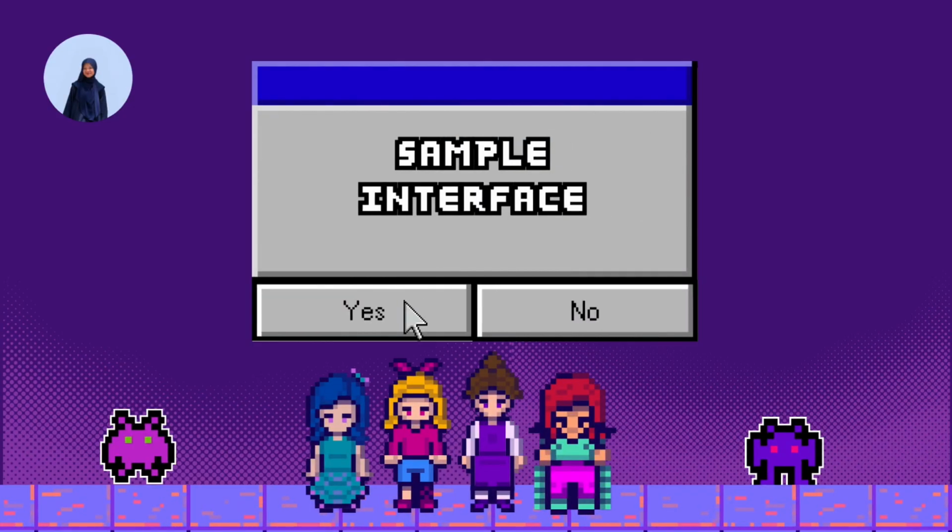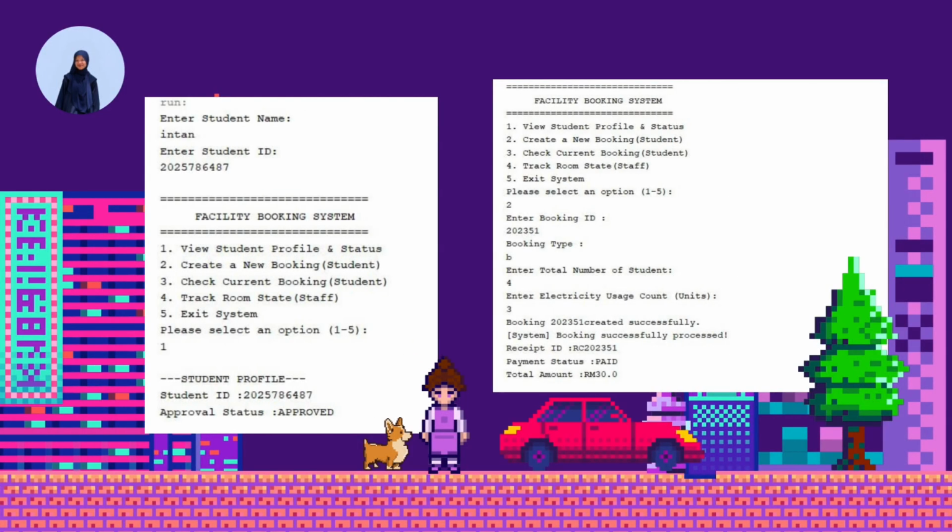So now we continue with our sample interface. First, the sample interface shows student profile and status. This screen shows the student profile and status feature. First, the student enters their name and student ID. Then, by selecting option 1, the system displays the student's profile, including the student ID and approval status. In the example, the student's approval status is approved.